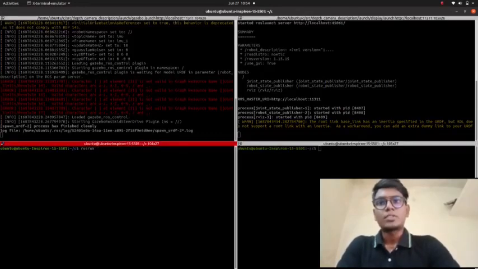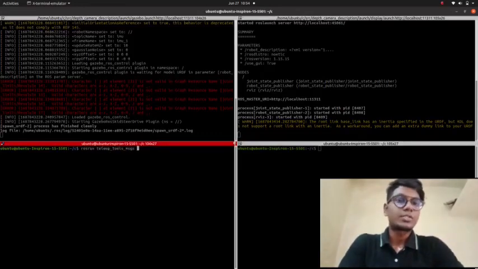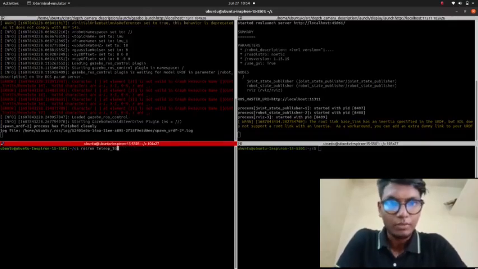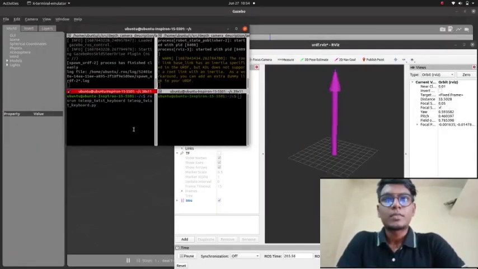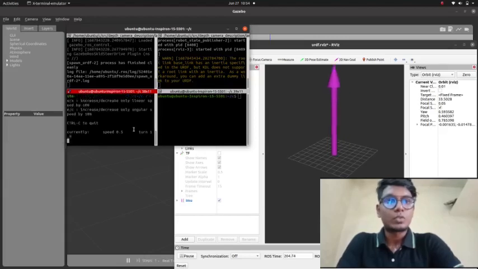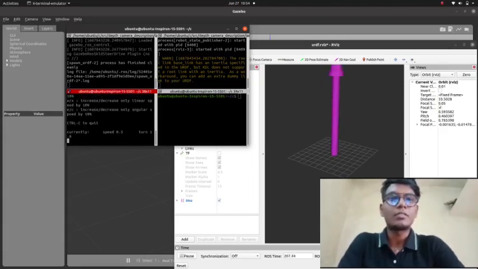Type rosrun teleop_twist_keyboard. It will run the teleoperate node on your terminal. Enter it. Now you can teleoperate your robot, and you can visualize in RViz the robot moving around the environment, and the IMU data is transferred from Gazebo to ROS by using a plugin.